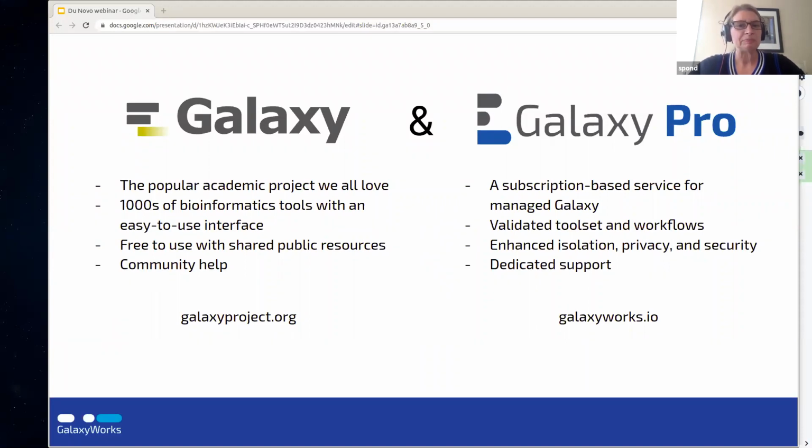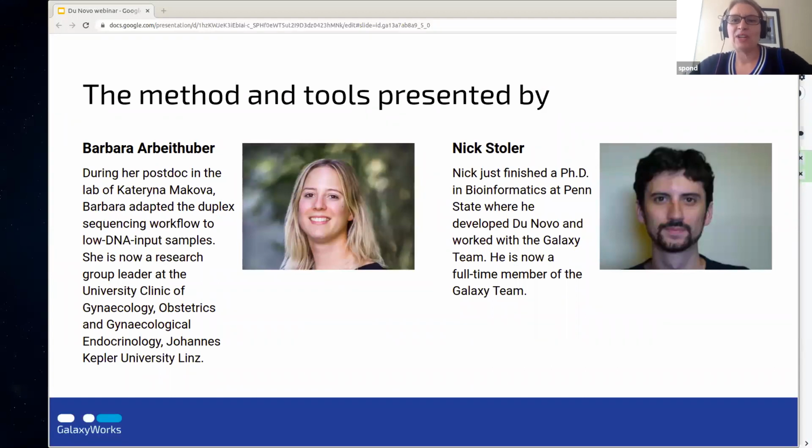Next slide. So today we are joined by two speakers who are going to talk to us about the method and how to do this in Galaxy. Dr. Barbara Arbeithuber is a research group leader at Johannes Kepler University in Linz, and we'll be introducing the method and talking about how she has used this in her research. And Dr. Nick Stoller from Penn State is going to be discussing how to access and use these tools inside of the Galaxy platform. So with that, I'm going to hand it off to Barbara to introduce the method.